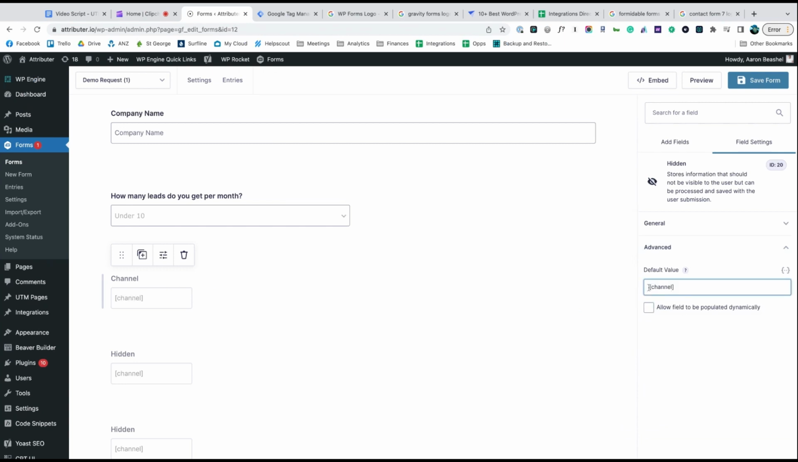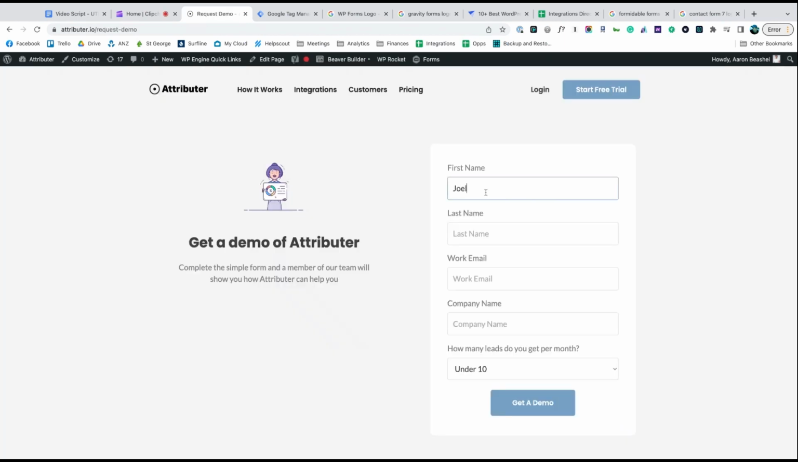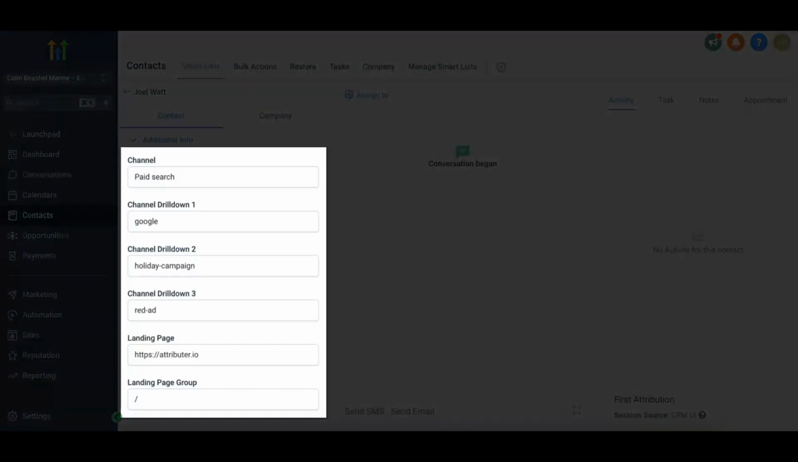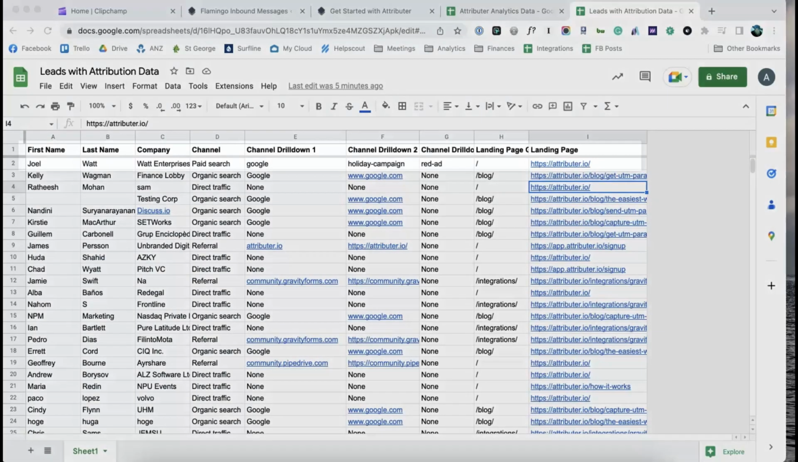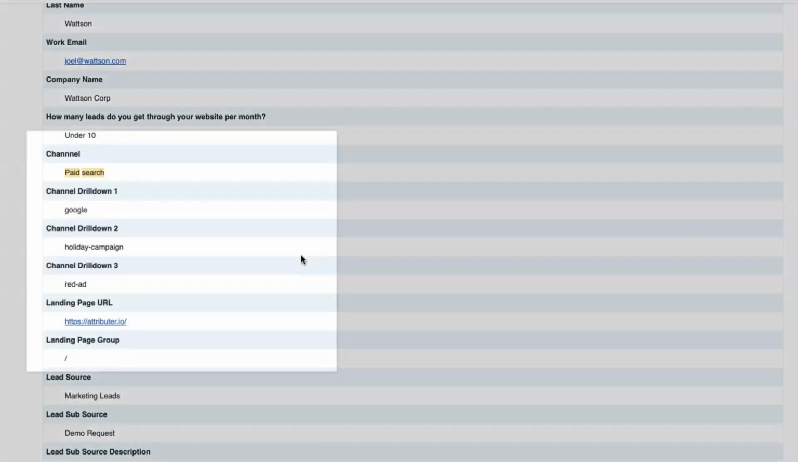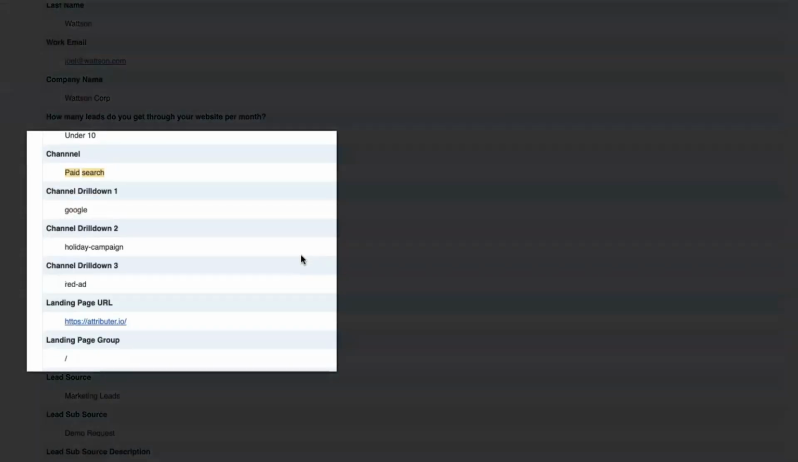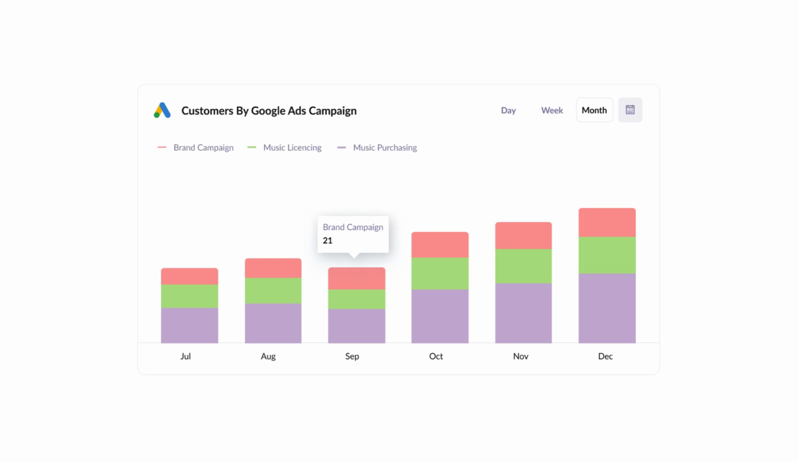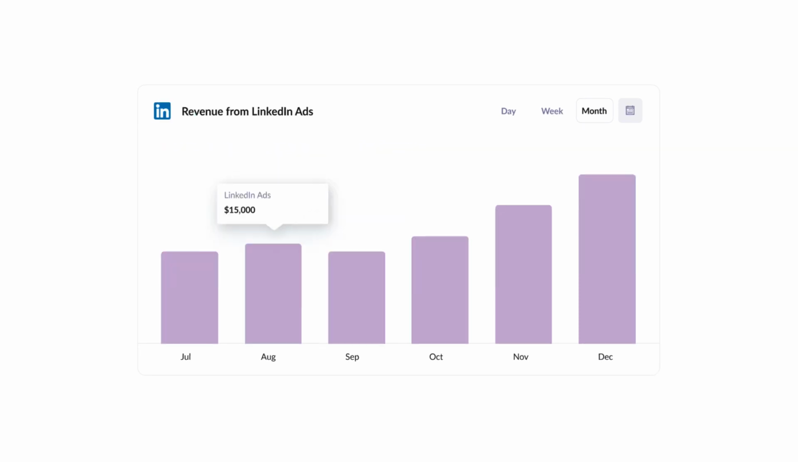That's it, you're done. Now when someone completes a form on your website, Attributor will write the UTM parameters into these hidden fields and they'll be captured by your form tool. You can then send them into GoHighLevel, store them in a spreadsheet, see it in your email notifications, whatever else you need. From there, you can run reports that show you things like how many leads you got from your Facebook ads, how many customers you got from each of your Google Ads campaigns, or how much revenue you made from your LinkedIn ads.